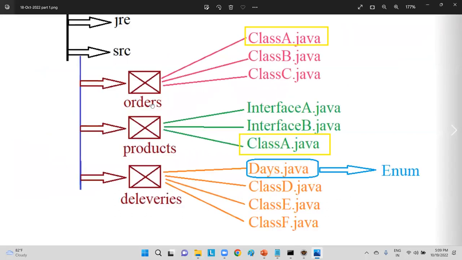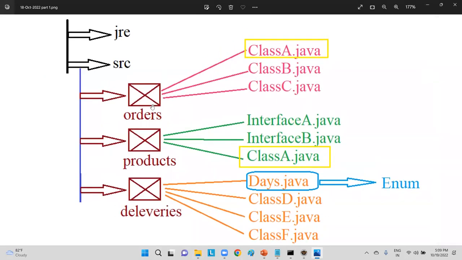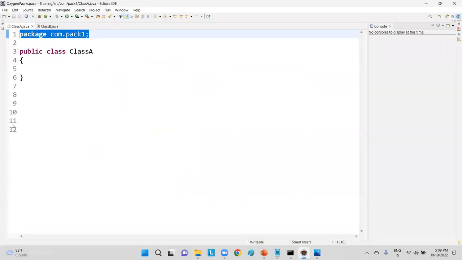Inside the orders package, we have class A.java, class B.java, class C.java, like that. Inside the products package, we have interface A.java, interface B.java, like that. This is just a package name. Whenever you are writing a program, there is no need to write that package name. Am I clear with this?